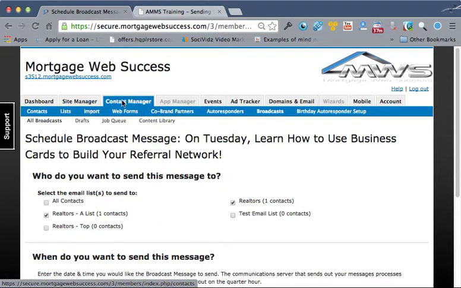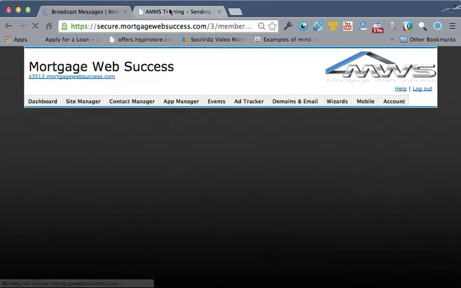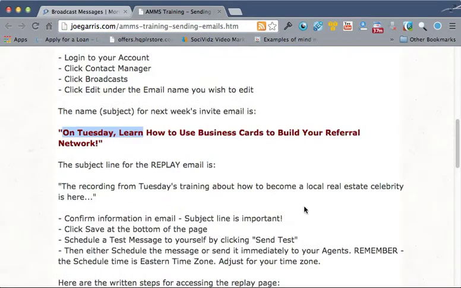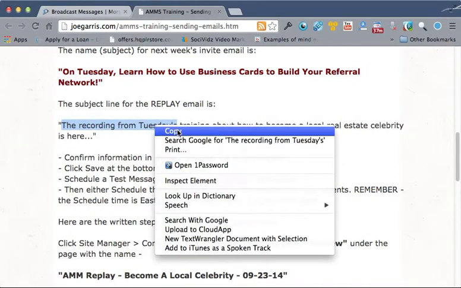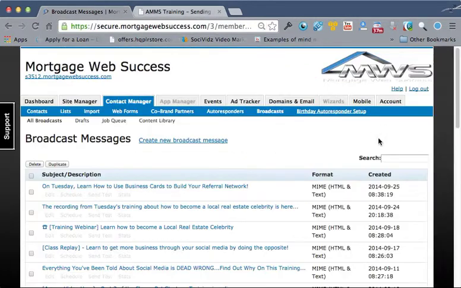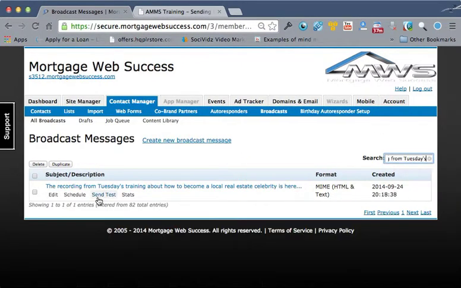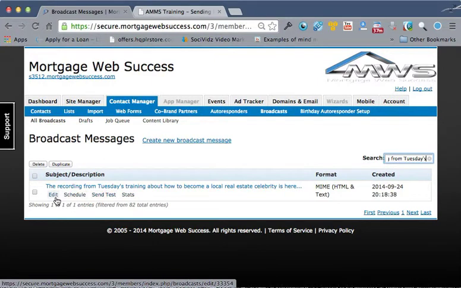So now let's go to the replay email. If we go here to broadcast again, scroll down, and this will be a lot quicker. You can scroll down here and see the subject line for the replay email, and so I'm just going to copy some of that, go through exactly the same process, click over here to search, and then you can see that we found that. Now you can always view your stats from this page as well. You can even schedule an email from this page and send a test as well.